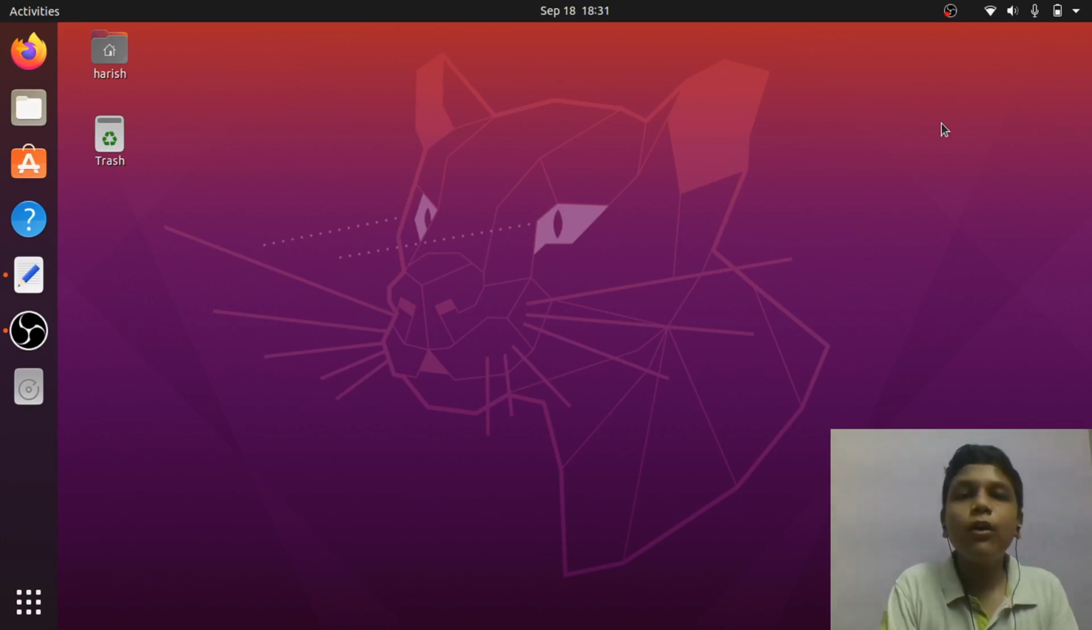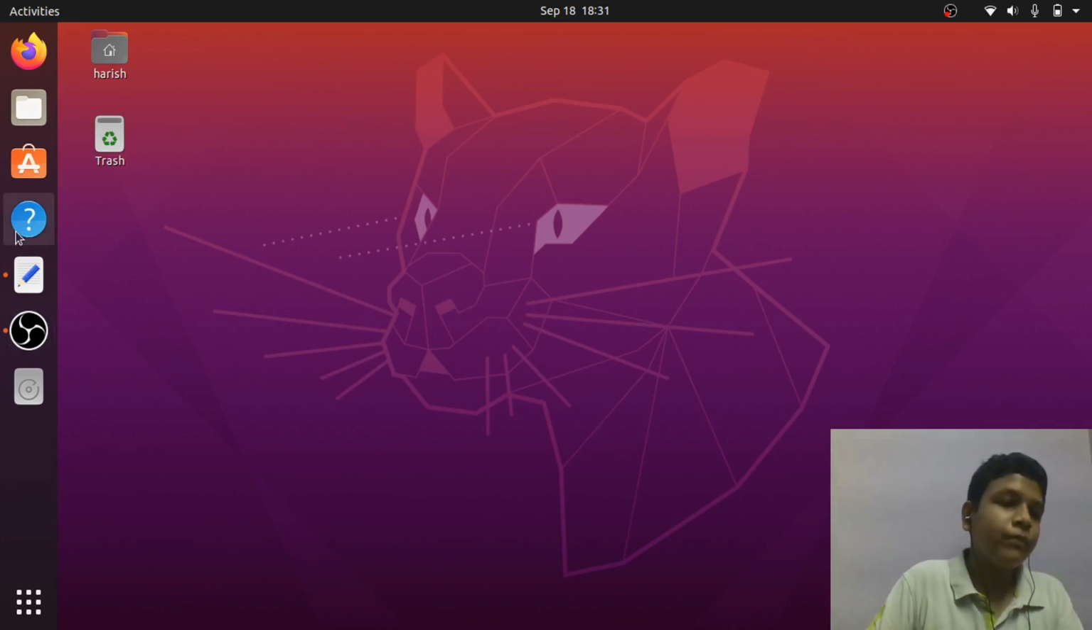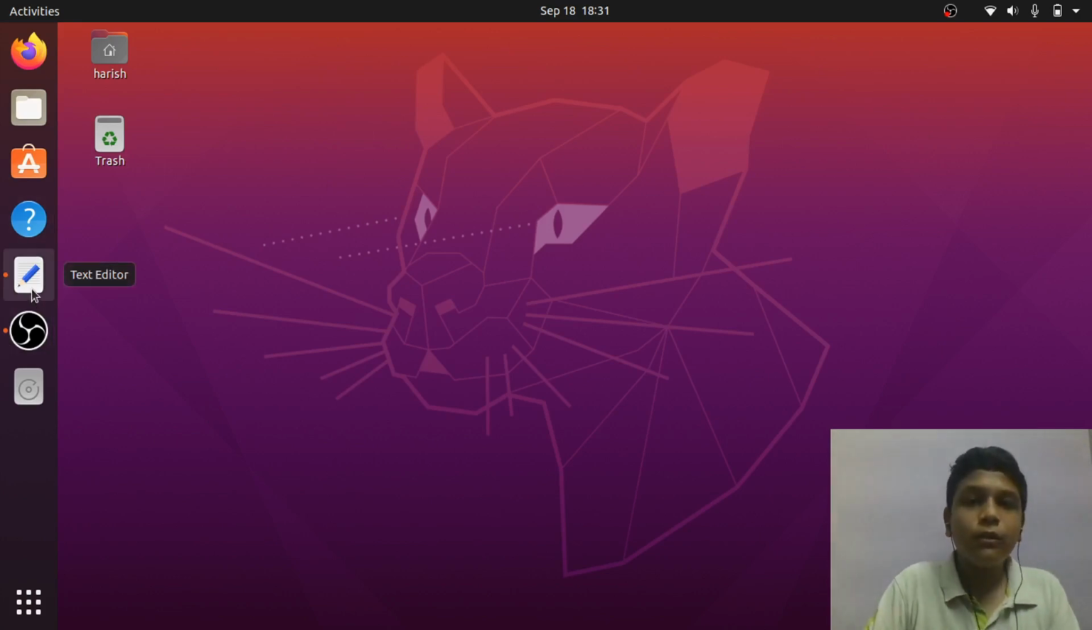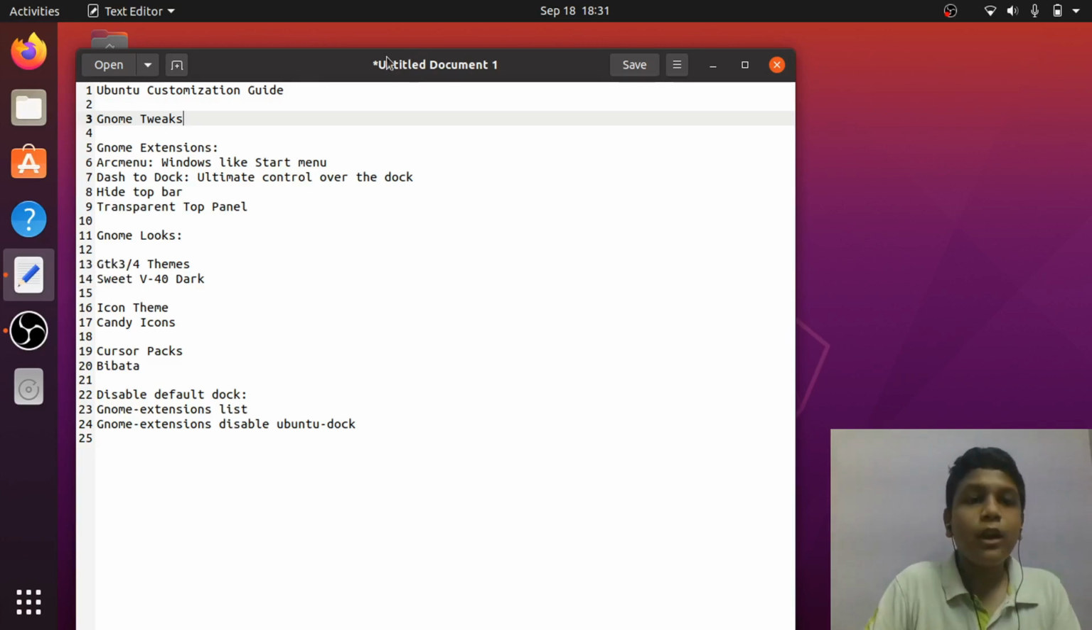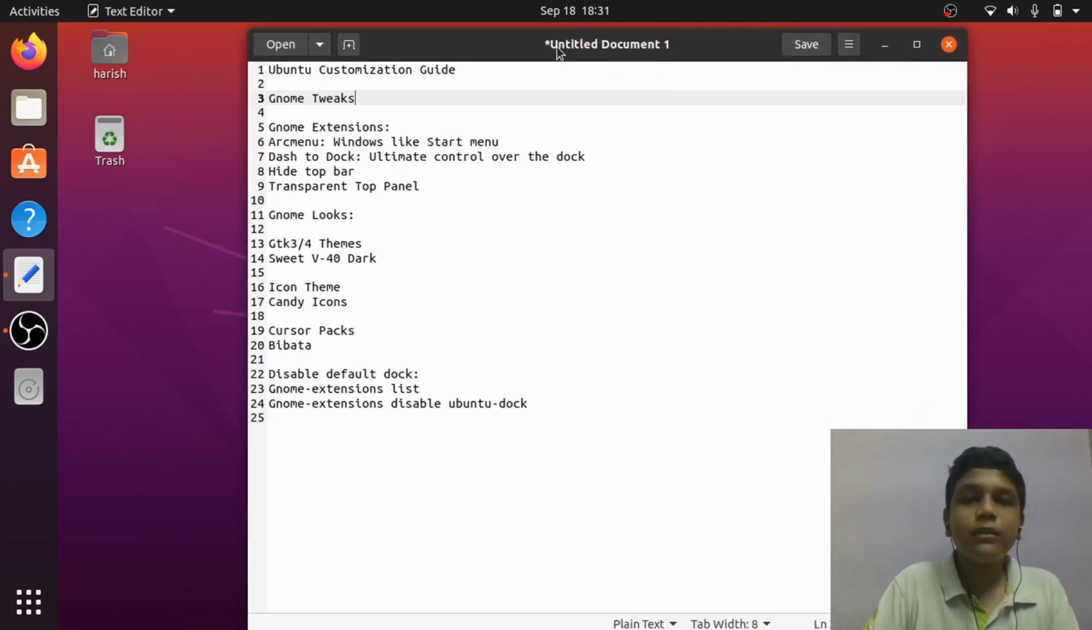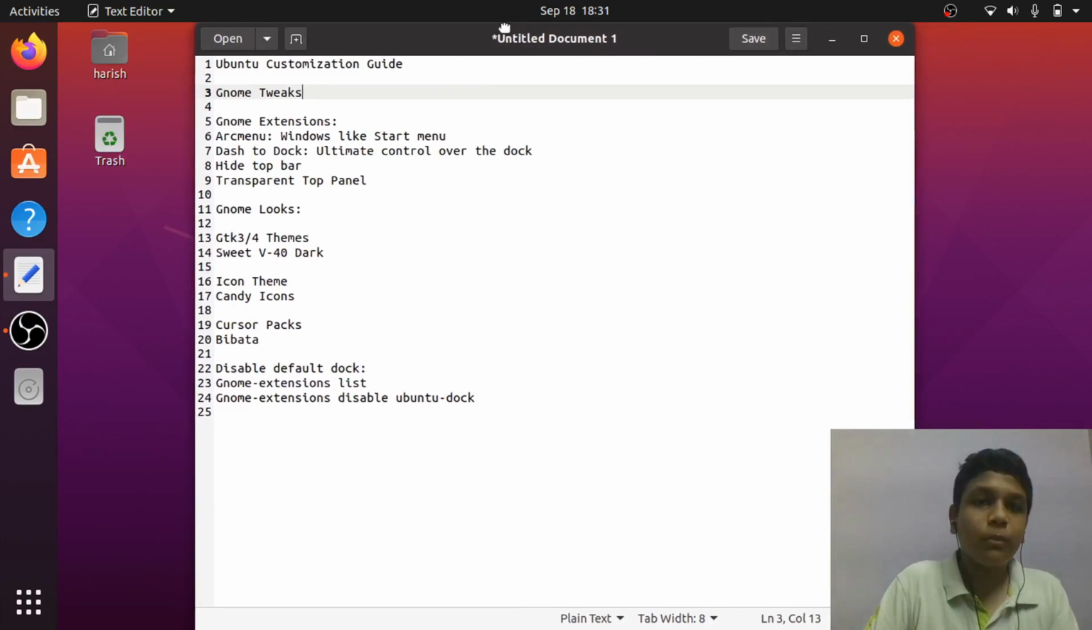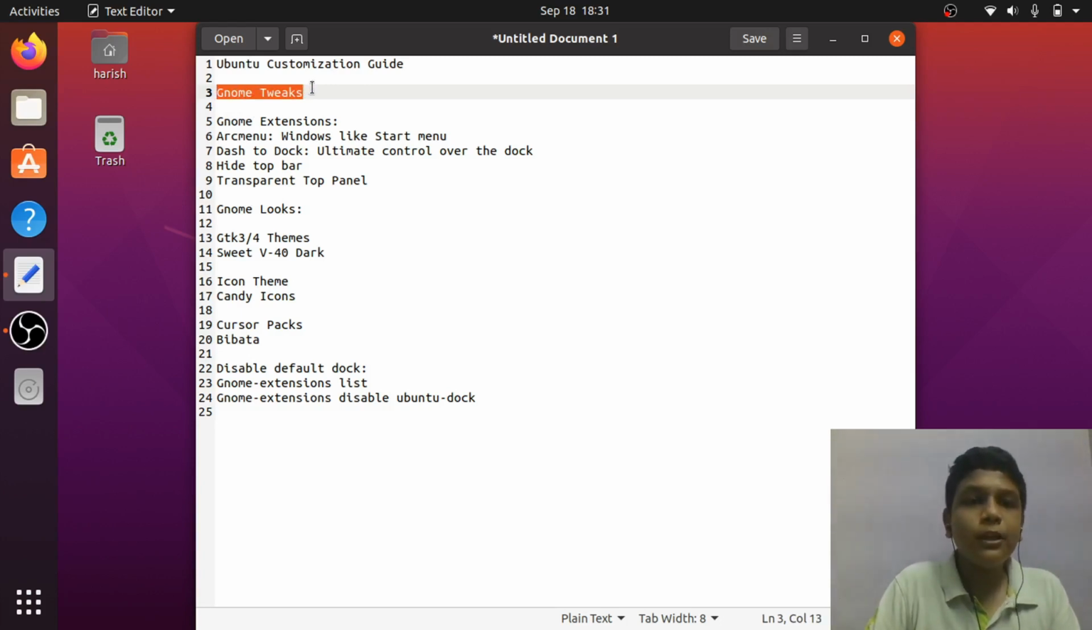In this video, we are going to see how to customize the look of the Ubuntu Linux distro. I have freshly installed this Ubuntu system on my laptop, and we are going to see how we can customize this UI and make it look familiar or make it look good. First, we are going to install an app called GNOME Tweaks. This will be the hub where we control our extensions, the icons, the looks, the GTK themes and all that stuff. So first, let's install GNOME Tweaks.